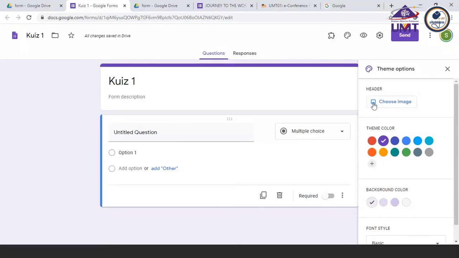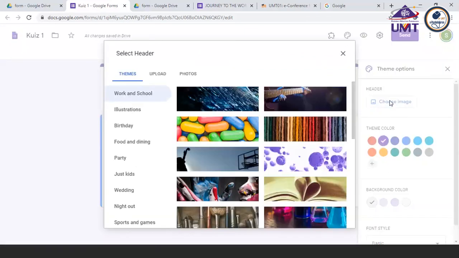Okay, how to choose image. Now we are going to here, theme option. Okay, we are now at the theme option. Header, choose image. Can everybody click choose image? Okay, you will see a list of image that you can use. If you notice, you open up a Google Form and suddenly you see a picture on top. So this is how you add a picture to your form. There is a list of themes that you can add. You can also upload from your own picture.